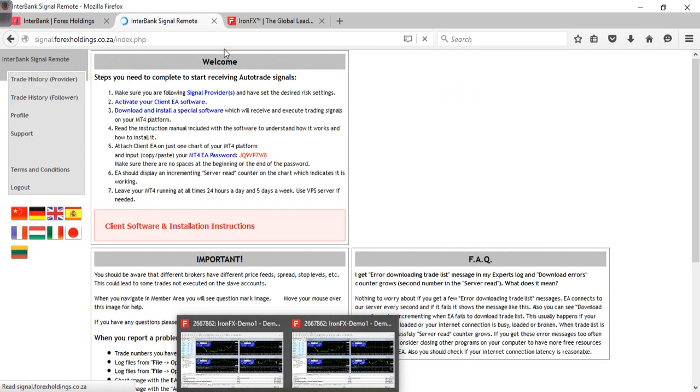Right. Now when you get in here, you have a welcome message. There are still steps that you need to conclude to have your remote signal running and receiving signals from Trade Flow. So the very first step that you need to do is log in and make sure you follow a signal provider. Now you're going to have a list of signal providers, but for now we only have one signal provider, which is our Trade Flow. Unless otherwise in future, we will, and I'll let you know by email.